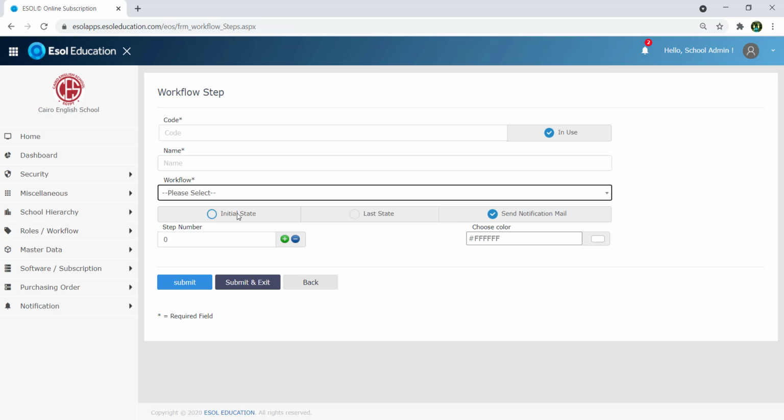The initial state indicates the first step within the steps that are going to be taken within the creation of the workflow and steps. The last state indicates that this is the last step within the workflow, and that needs to be checked only on the last step that's going to be created for the workflow. Send notification email is a checkbox that allows the system to understand that in each step, all the configured parties, including the requester and the approver, whoever is going to be requesting and sending to the next step, will both be notified about every step until it's done, until it's out of the cycle.